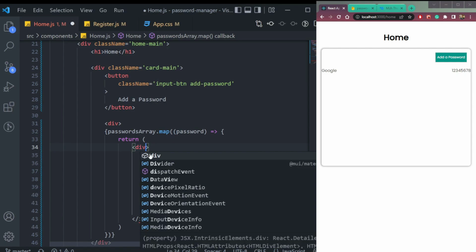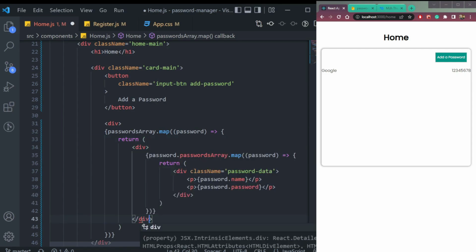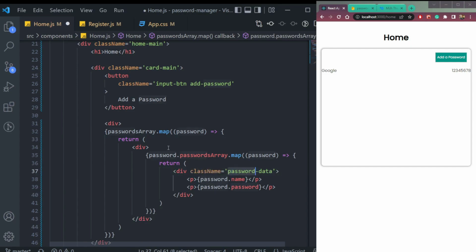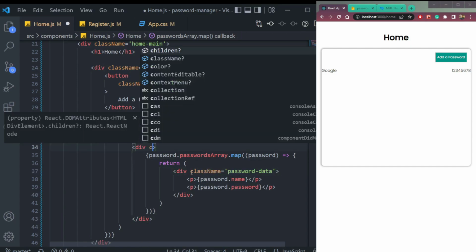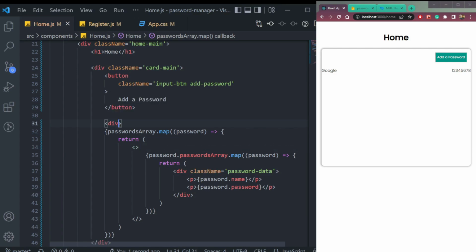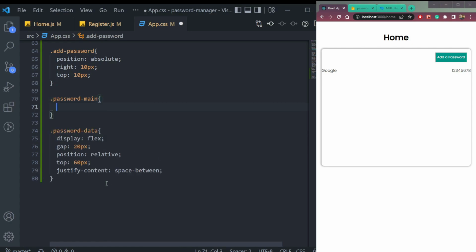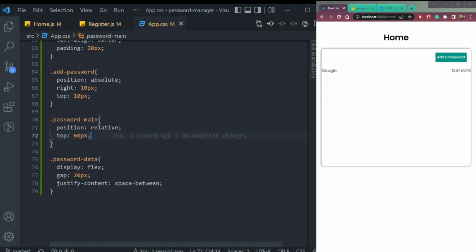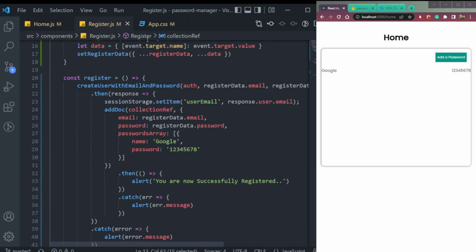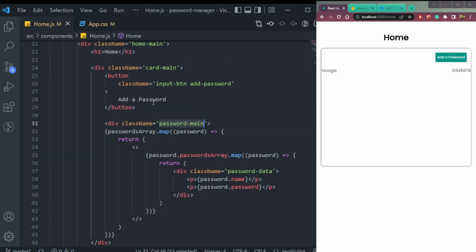So make this a div here. And just say here, this class name should be called as, okay, not this. Okay, just make it here. This should work also. So password main. Copy the class. Come here in app.css, password main, and paste the position relative and top 60 here. And this will be same. Now if we have another password, we will not get a problem.